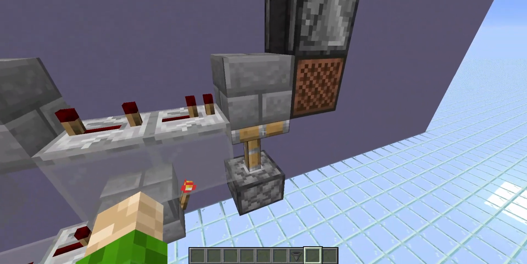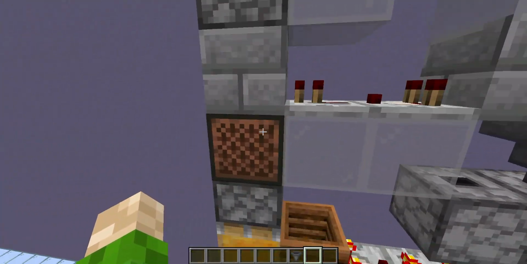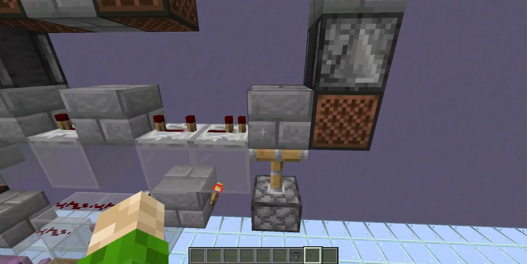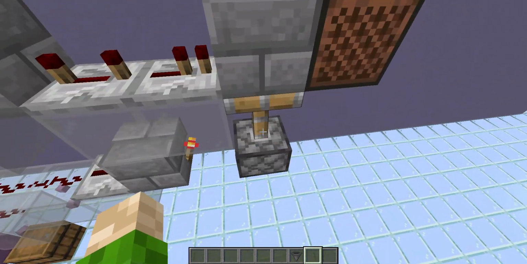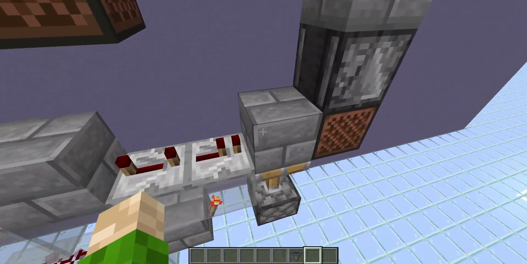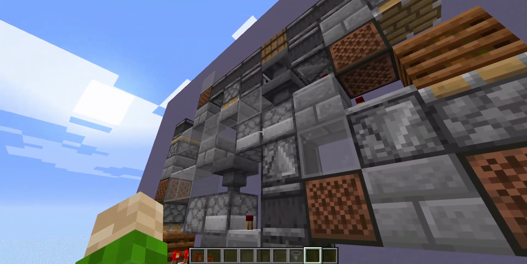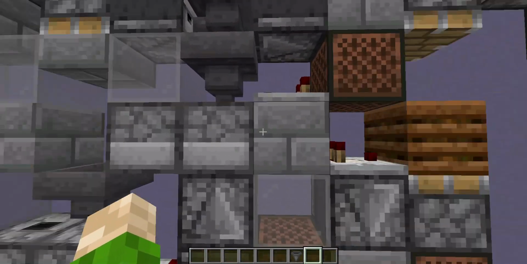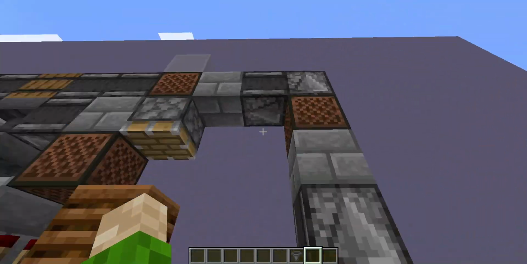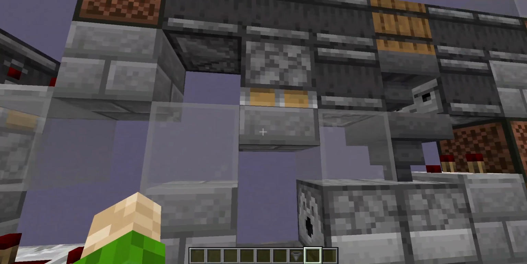This piston right here, which is detected when an item actually is detected, would normally retract. However, because there was no item in it, it didn't retract, and so when a shulker box is entered into it, it sends a signal down here, and then it breaks the box this way.